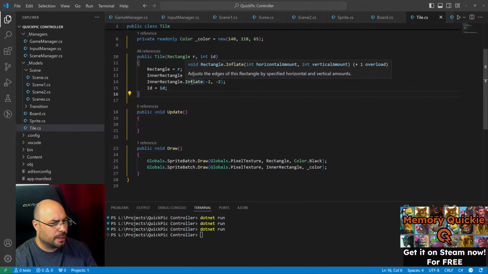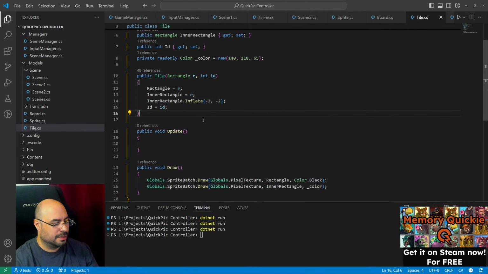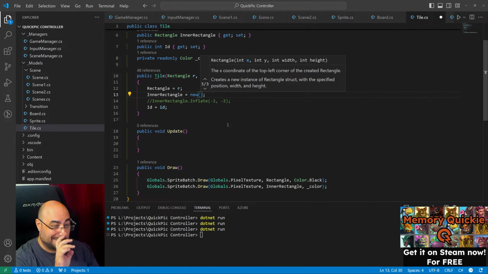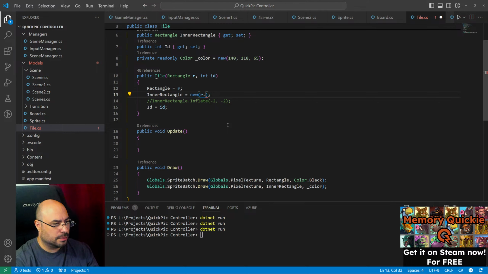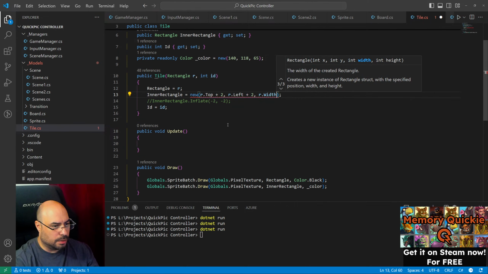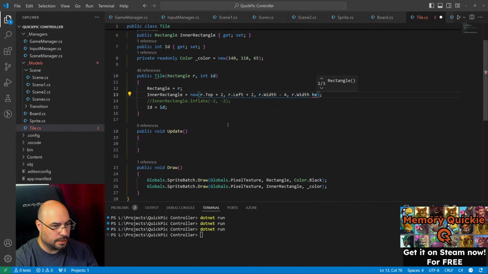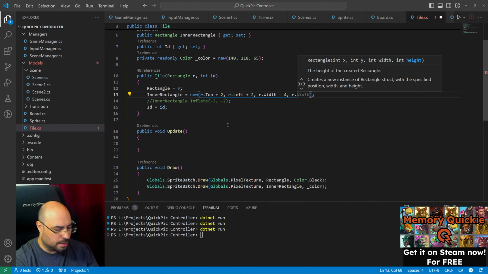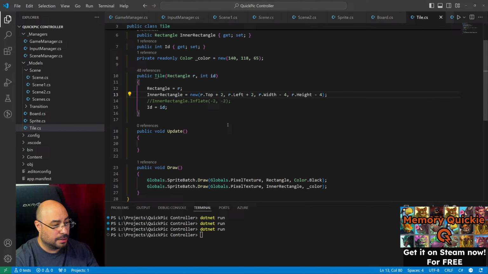Why not? Adjust the edges of the investment for the logical amounts. Is it not? What if I do it like that? That's gonna be R top plus 2, R left plus 2, R width minus 4, R height minus 4. Is this going to work?